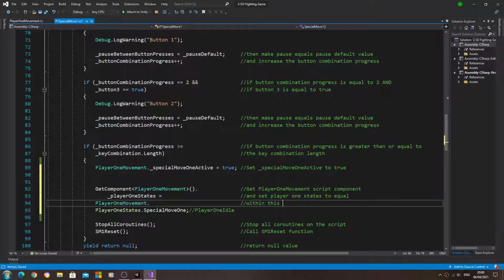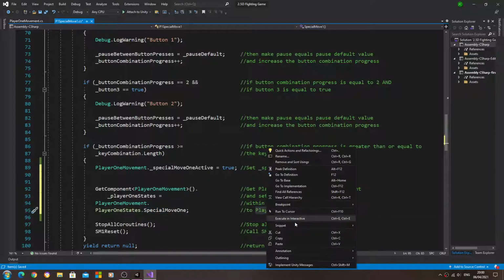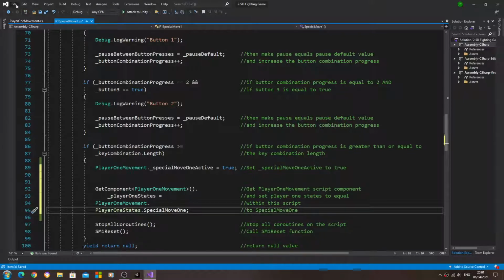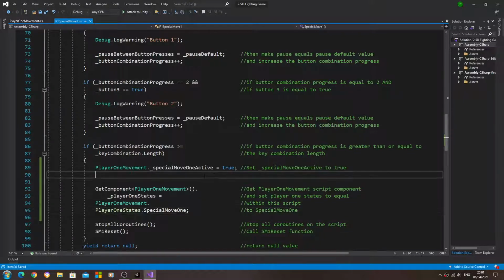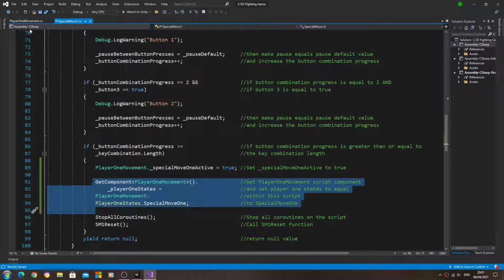Within this script, let's say 2, and we'll just copy and paste special move 1 in there. So as soon as we've completed our button combination, we set the special move 1 to active, and then we set the state here.